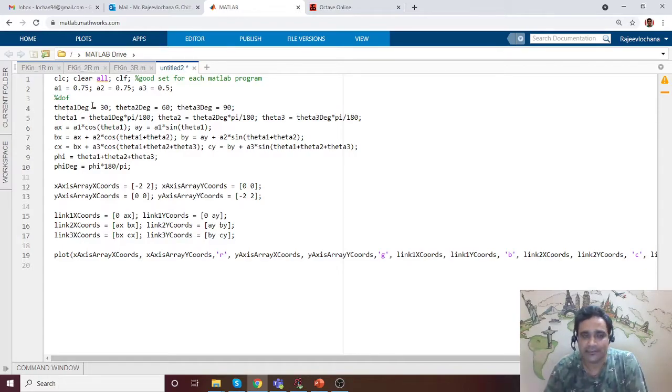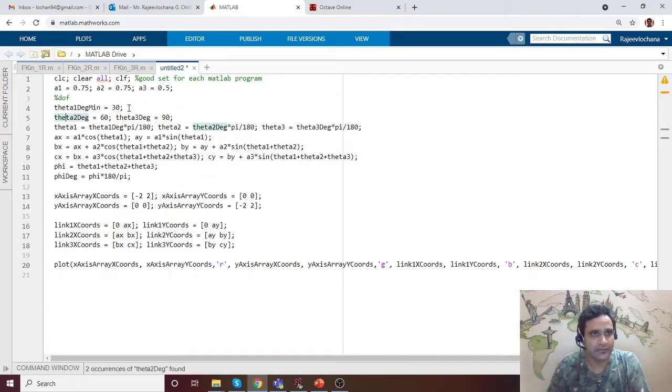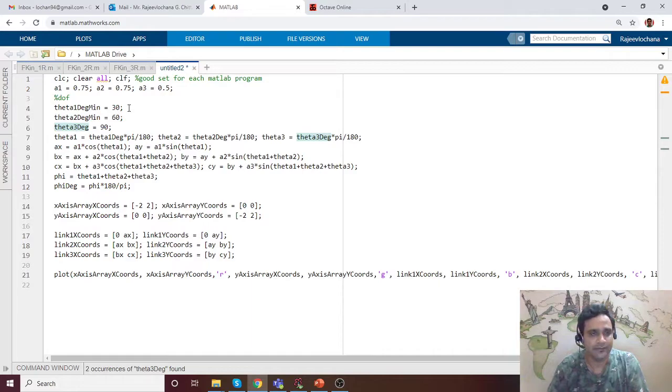So here animation means we will give some joint range. Theta 1 will go from say 0 to 30, theta 2 may go from say 0 to 60, like that. So for that, let me give range here. Theta 1 degrees min, theta 2 degree min, min means minimum, theta 3 degree min, minimum.